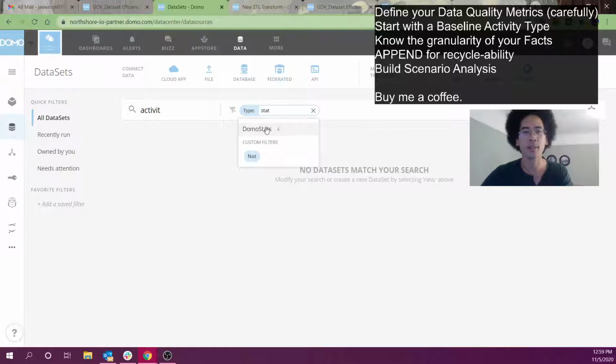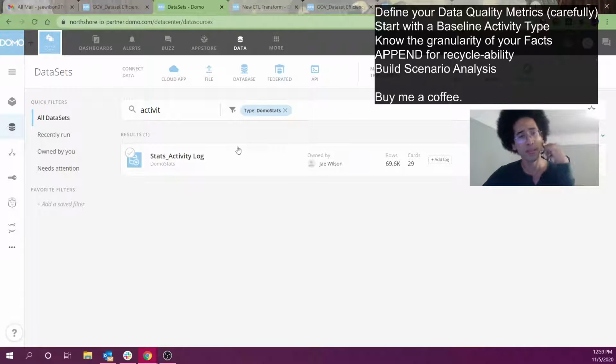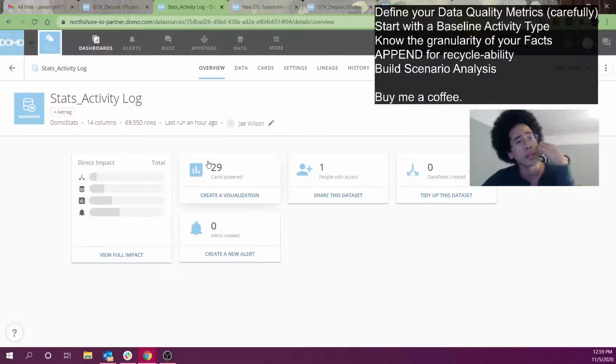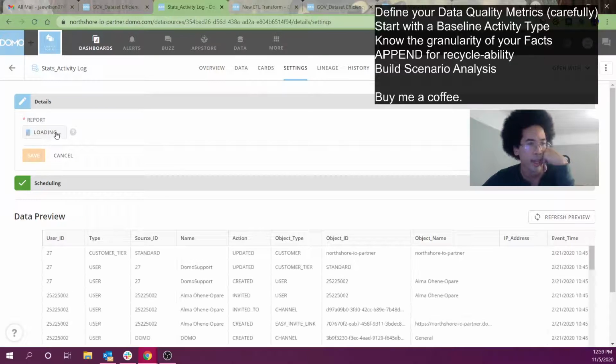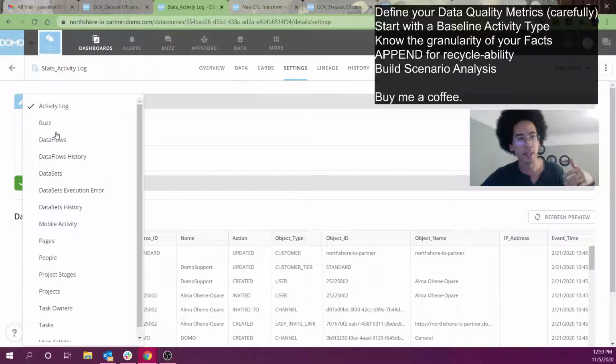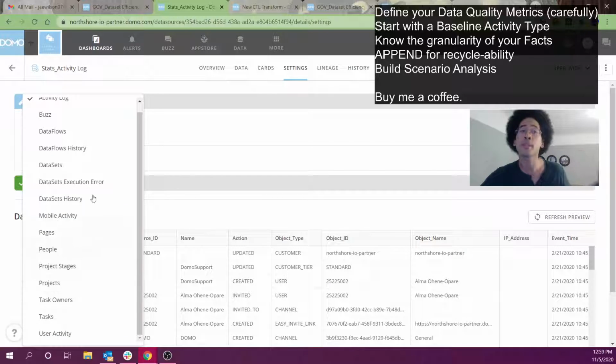Is it called Stats? Domo Stats. All right. So the activity logs are from a set of reports called Domo Stats. And just like with Domo Governance, Domo Stats has a whole bunch of different things. It's a little bit of trial and error finding the report that has the information that you need.